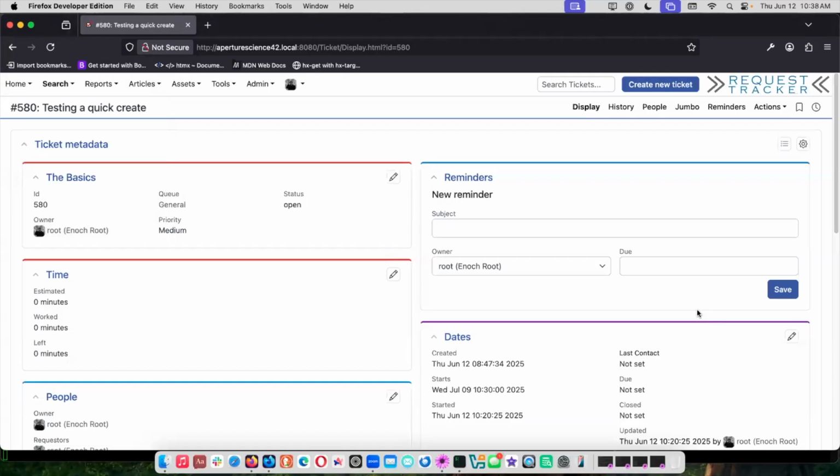There's a question about whether there is a way to add internal comments not visible to the requester. Yes, that's the comment feature in RT. That's just the way that works. So reply typically goes to the requester, and comment stays just internal.